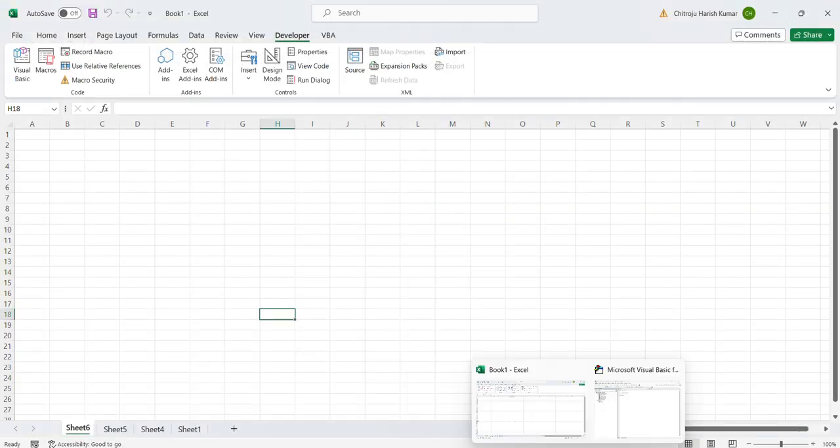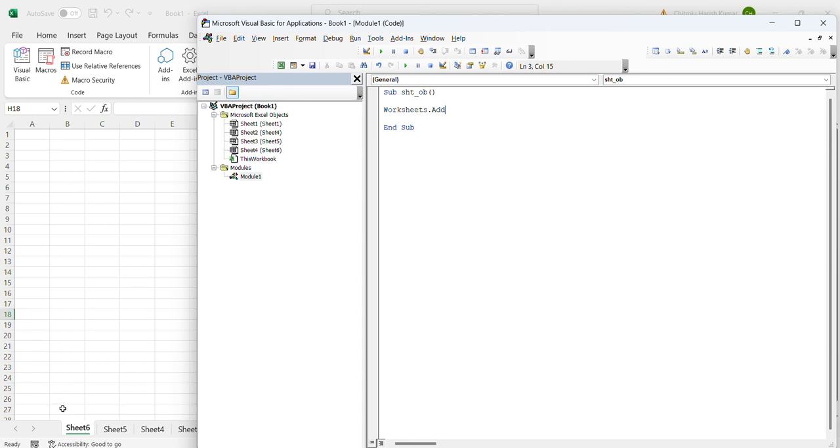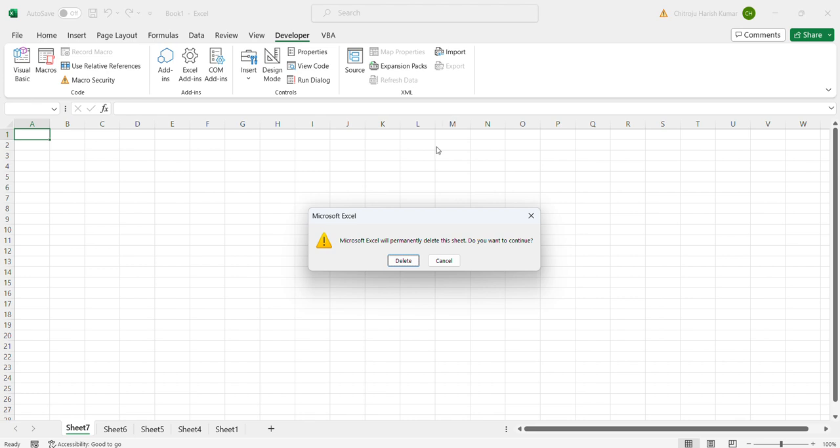Now let's write how to delete the sheet. Simple. I'm going to delete my active sheet. How can I delete? ActiveSheet.Delete. I'm just giving ActiveSheet.Delete. Now I'm running my code by using the F8 function key. The sheet got added, and Sheet7 is active now. I'm going to delete that sheet.